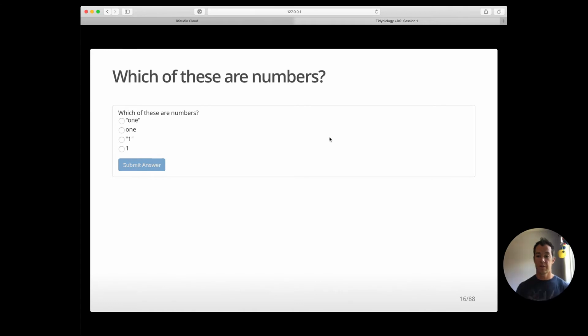Okay, so this is our first quiz. So again, hopefully following along, you've got the slides open, so you can go ahead and try. Which one of these are numbers? I'll give you guys just a second. Go ahead and try it.